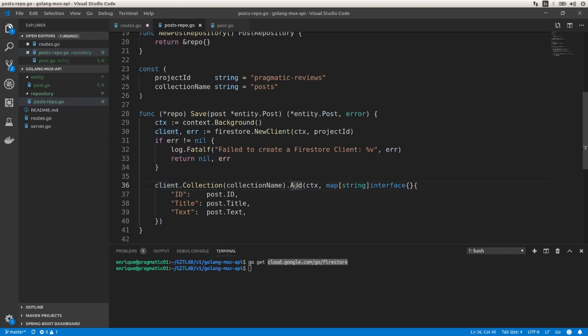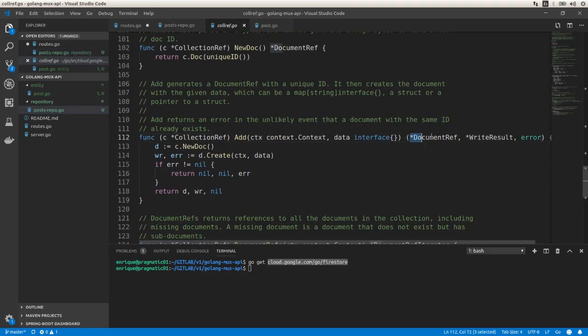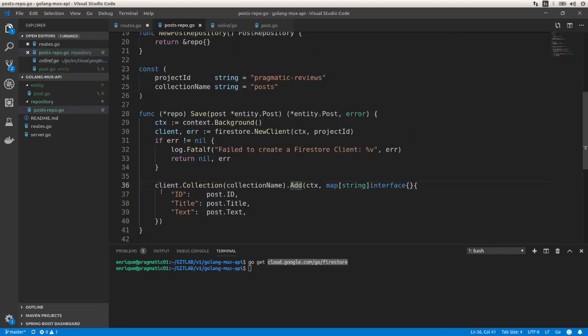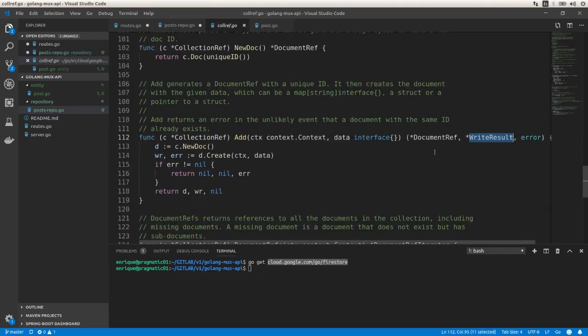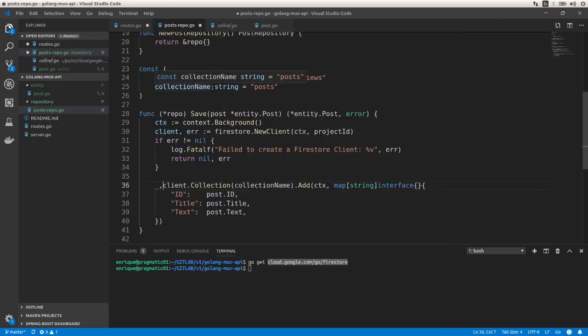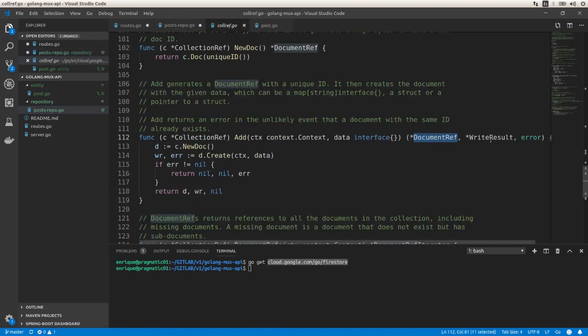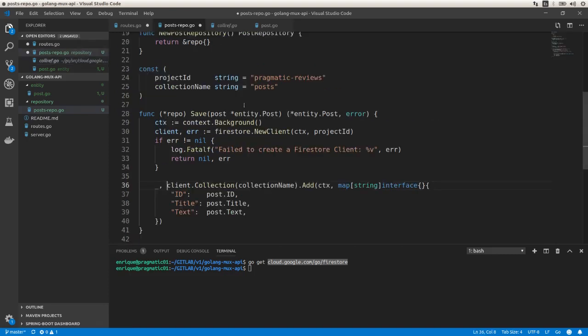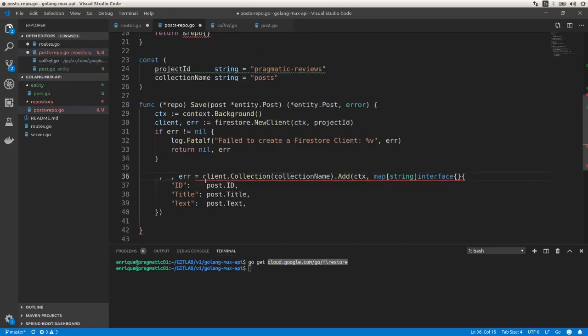If we go here to the add method, here we can see that we get a document ref, a write result, and the error. And in our case, we are not going to use any of these. So the way that Golang provides to have variables that we are not going to use, we can use underscore for that. This is to declare blank variables or variables that we are not going to use. So we use underscore for the first one, that is actually this document ref value. The other one for this one for the write result value, and then the error, like that.